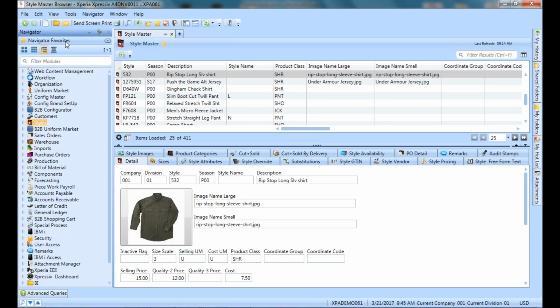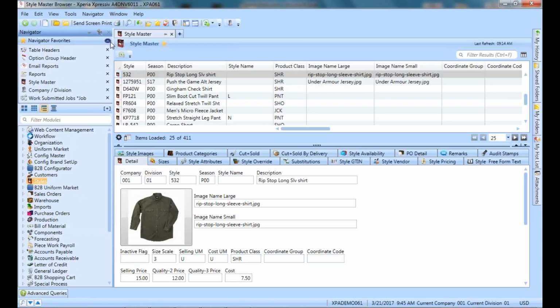At the top of our navigator, you'll notice that we have some favorites here. This is similar to your Internet Explorer where you can have favorite web pages. Same concept applies here. I can add my favorite modules that I visit on a daily basis. And again, this is all stored at the individual user level, so each user can customize their navigator favorites. Once my favorites are added here, a simple click of the mouse will take me directly to that module.